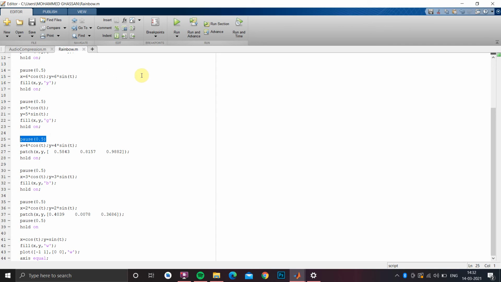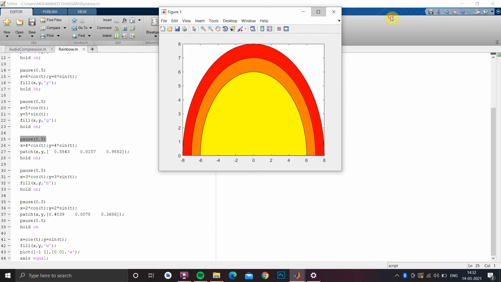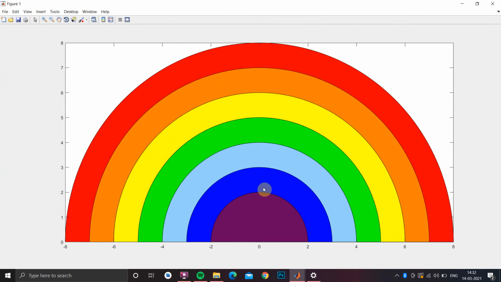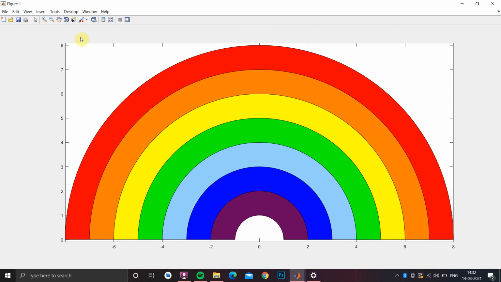So let's run the program and check out what we got. So here is the color formation, and at the end we will get the white. I have given the plot value, and here we got our rainbow.